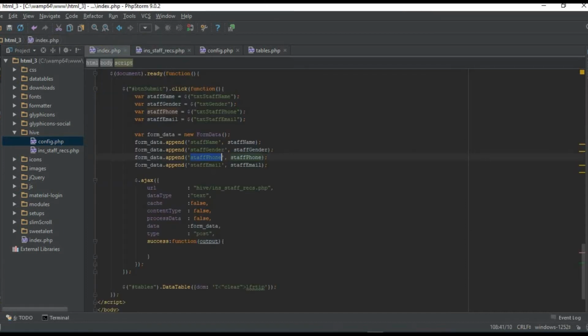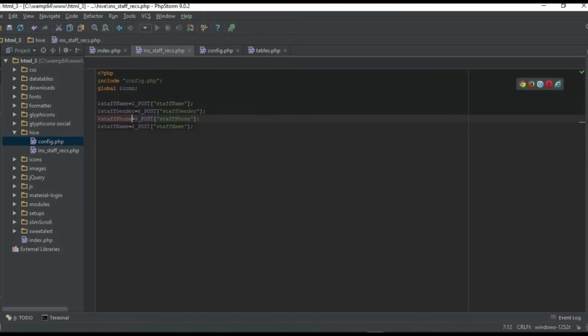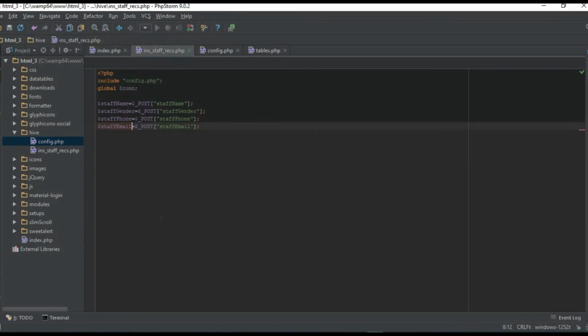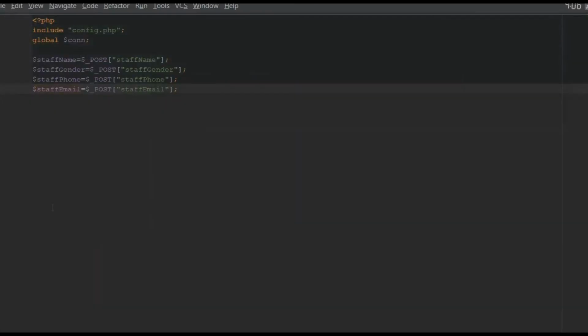The last one, email. Good. We won't go back here again for now. We are just going to concentrate on this main script. So what I'll do is enter into presentation mode so that you see them clearer.